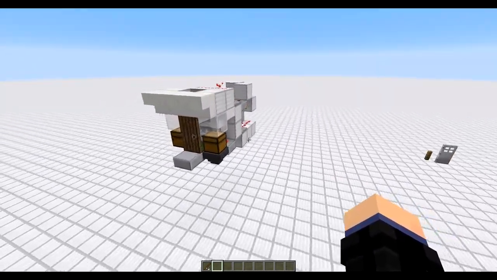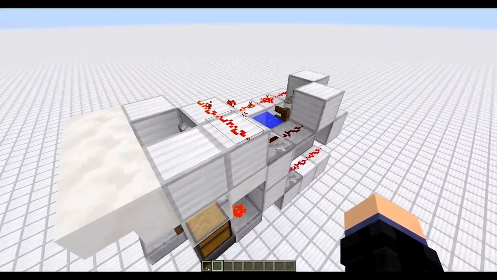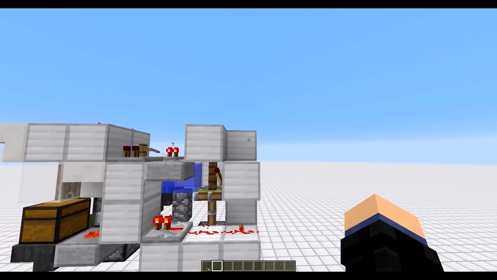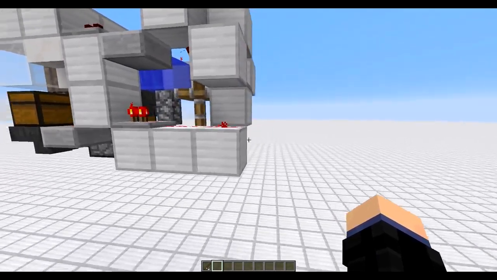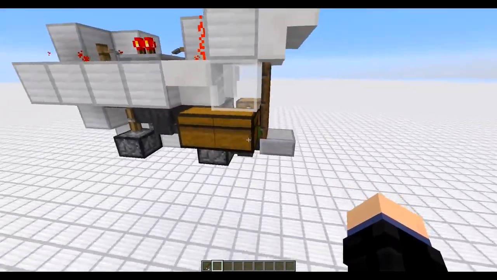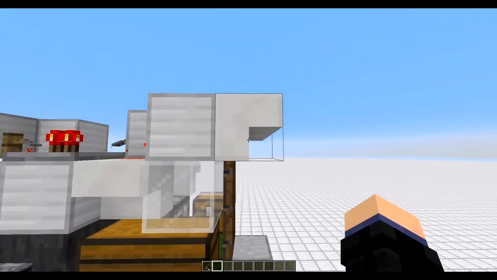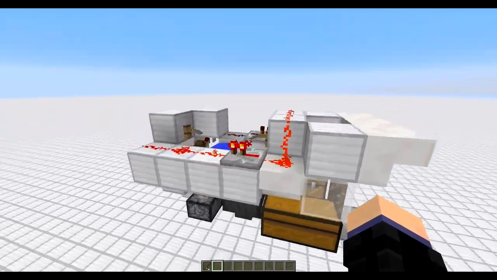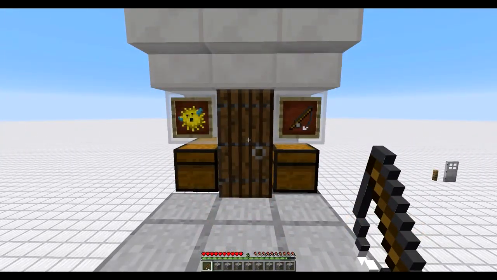This is my new 1.11 AFK fish farm. It is 1, 2, 3, 4, 5, 6 long, 1, 2, 3, 4 deep, and 1, 2, 3 wide. And I didn't count this block over here because this is just the entrance I quickly put together and is not actually part of the farm itself. So let's take a look at this farm in action, shall we?